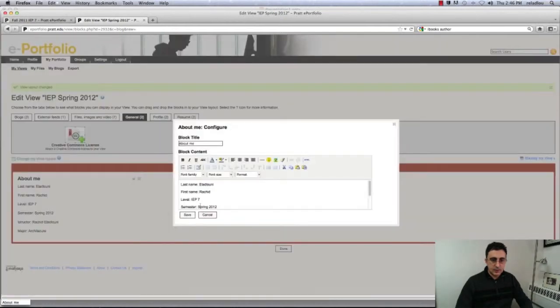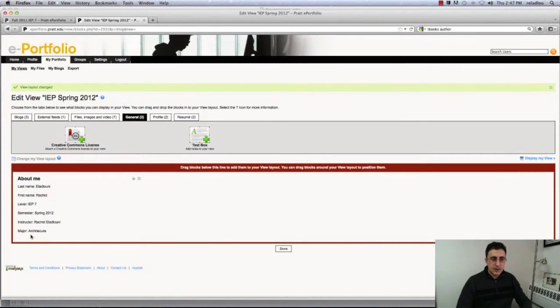I think I misspelled the word instructor here, so I'm just going to fix it. And save. And my major. To update your information, you can simply click on this button here that says Configure. If you want to delete the entire section, you click on the X icon here to delete it.